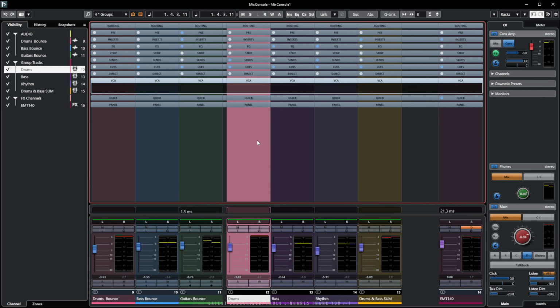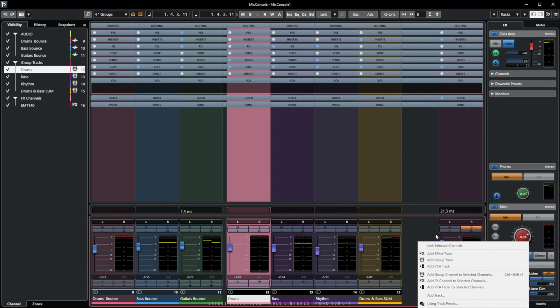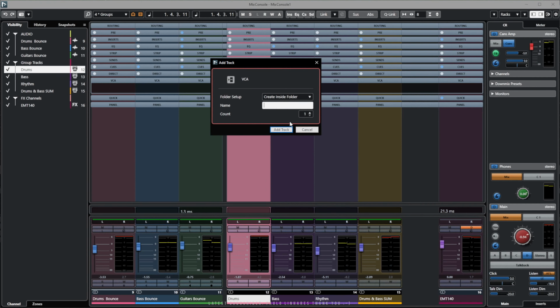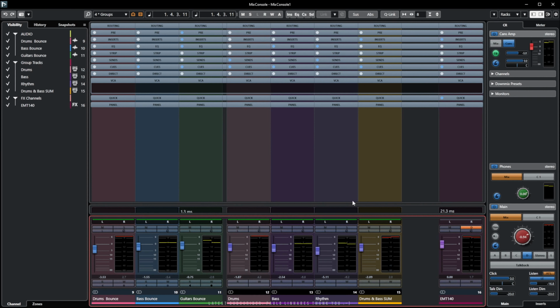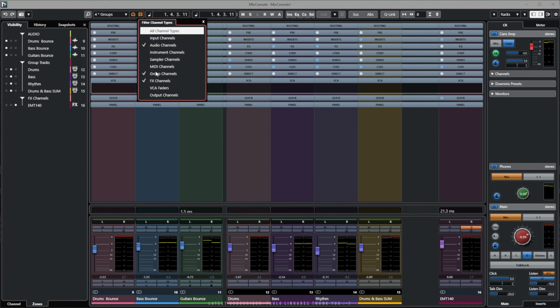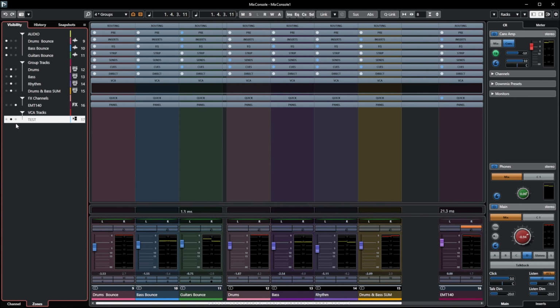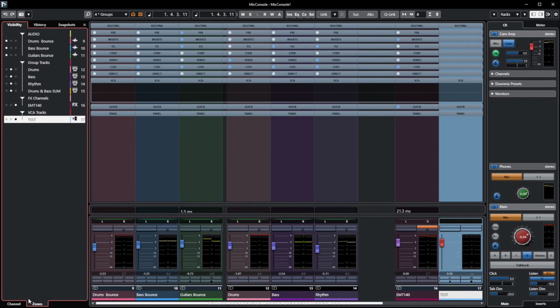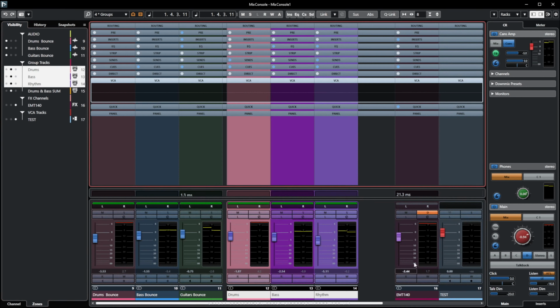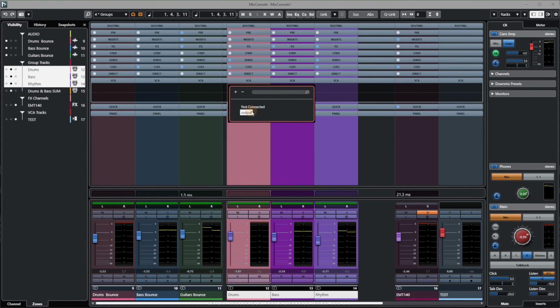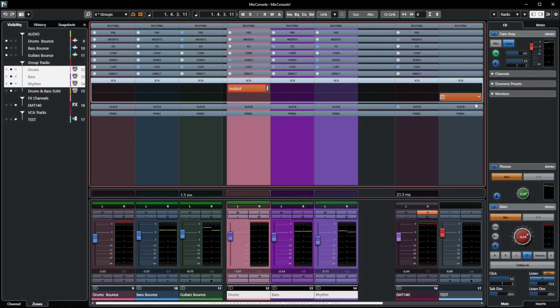VCAs, similar thing to groups. If we create a VCA channel, and let's make sure we can actually see it. We need to go here. We say OK, and then we will move the VCA channel over to the right. So that's our VCA. So we've made our VCA track called test. And what we can do now is, why is that saying output? Oh, there we go.